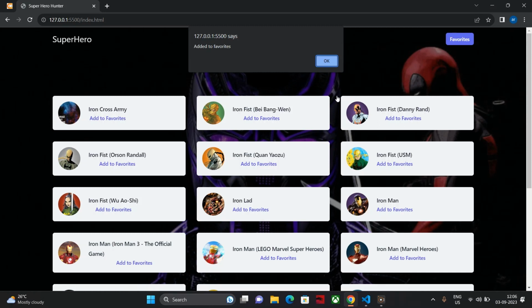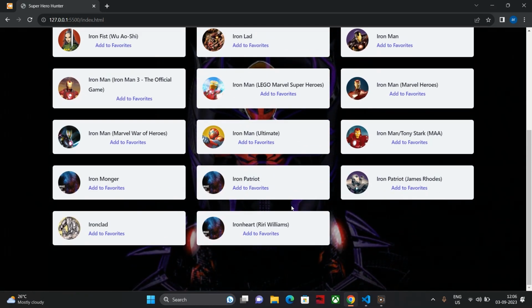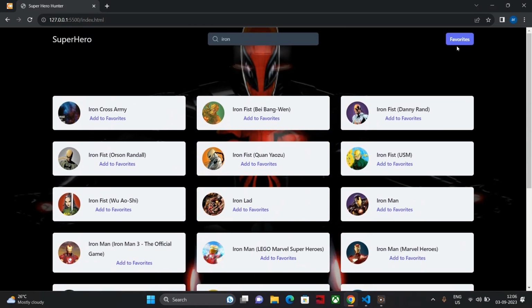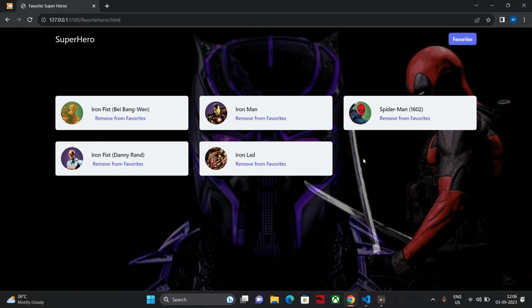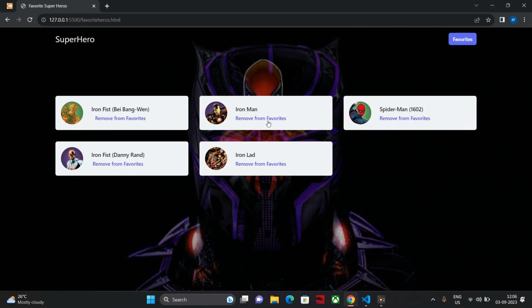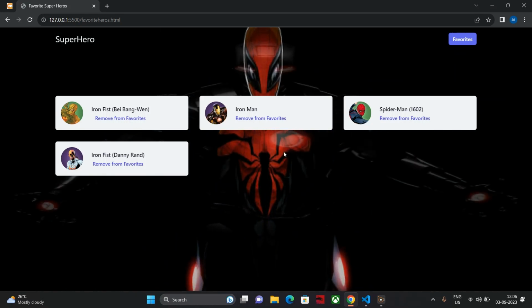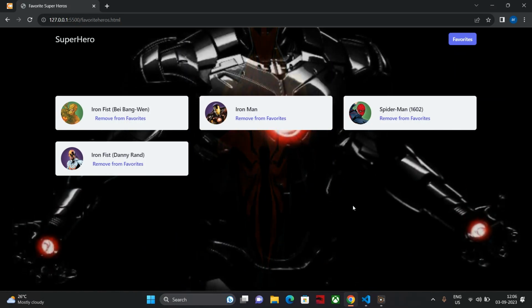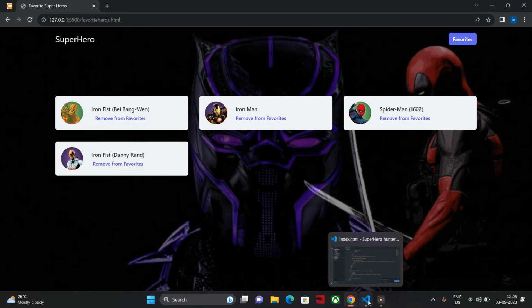This is the basic functionality of this application. So these are all favorite heroes, and also you can remove them if you don't want them anymore. You can do this as well. Now I'm going to explain how the code is written.